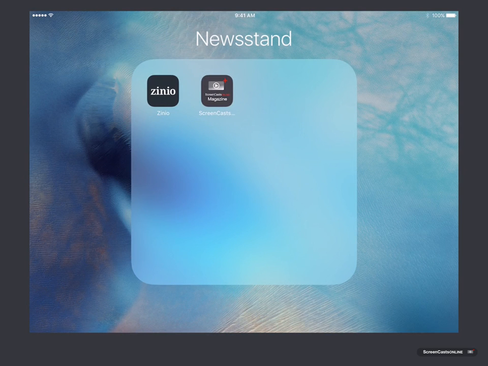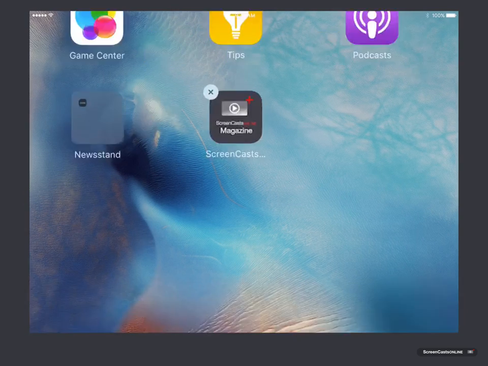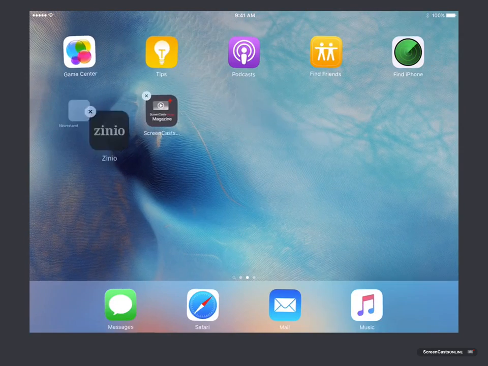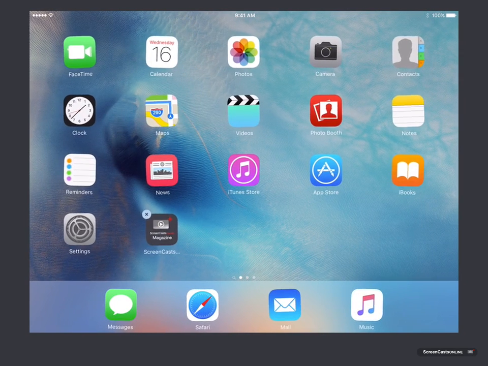So News isn't taking over from Newsstand. News is a completely separate service. All your magazines that you have in Newsstand will remain, but they now appear as separate applications. So what you can do is you can actually tap and hold and drag these out of the folder and have them just as standard icons on your home screen. Okay, so you might actually want to take Screencast Online magazine and move it across to your home screen so it's always there. So no worries about magazines, they're not disappearing. The News application isn't going to take over Newsstand, they will coexist.